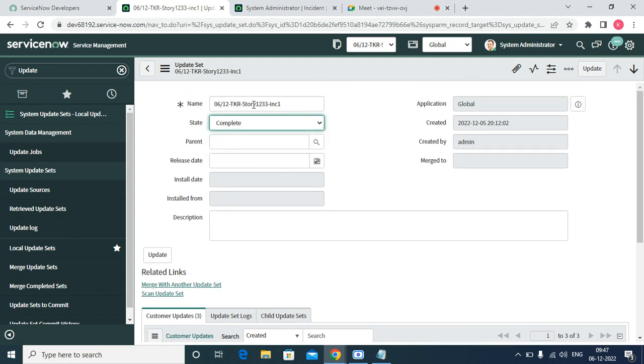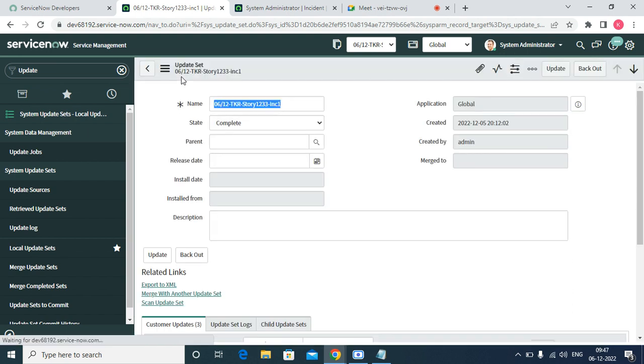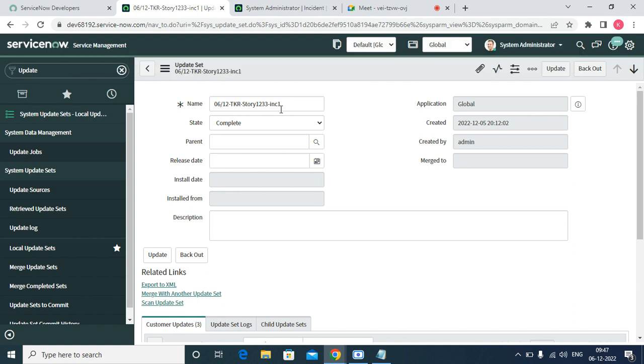Now I'm going to complete and save this one. Now what happened? The development has been completed. The next step is, you see your current update set has been changed to default. The reason is the update set was closed, that means we have marked the update set as completed.